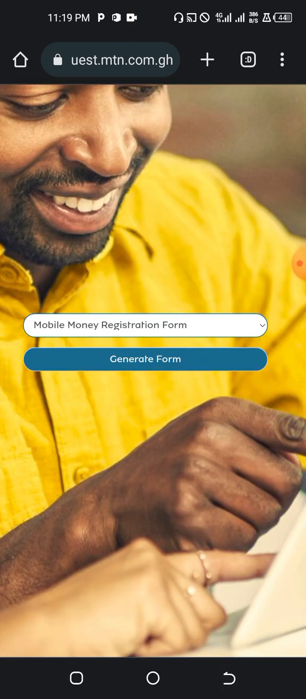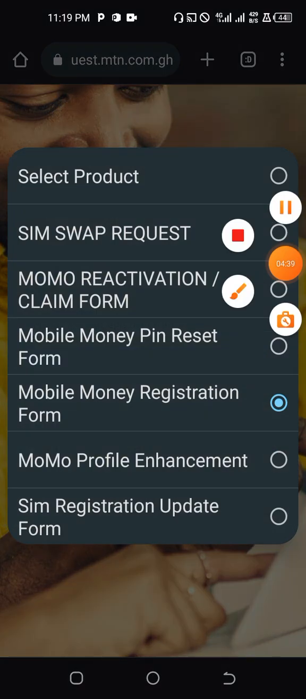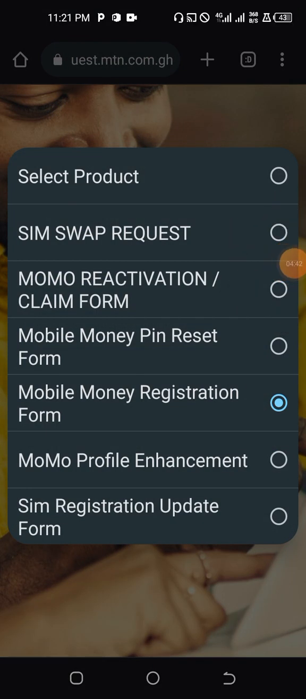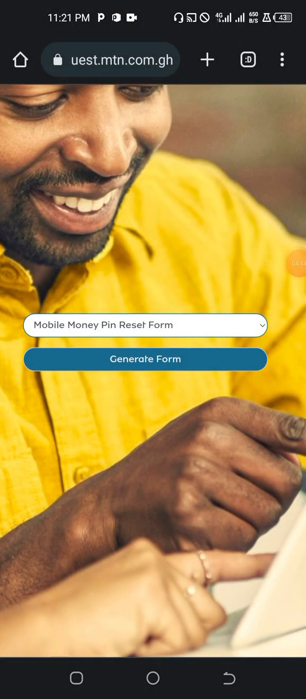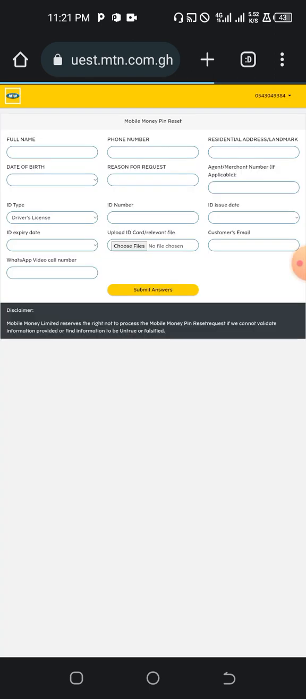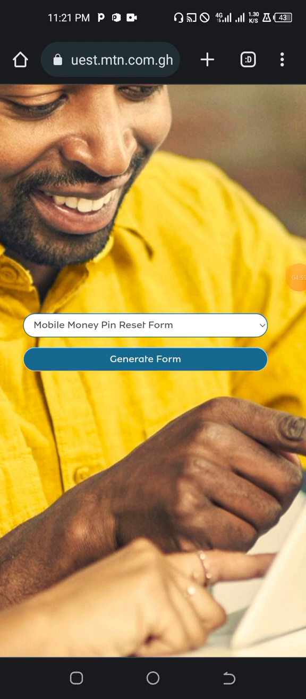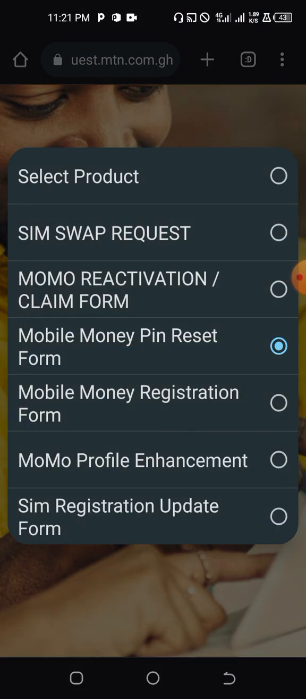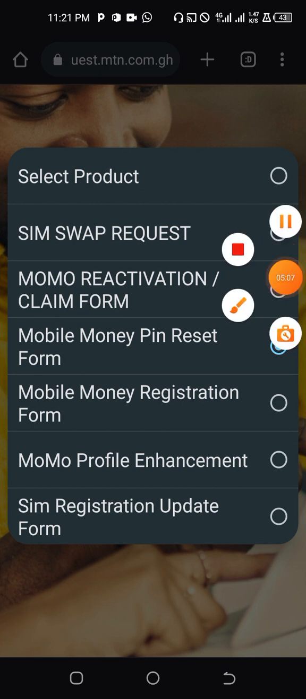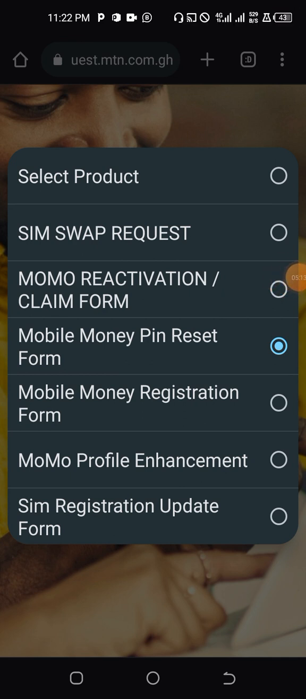So we have another. So for instance, let's pick mobile money pin reset and generate form. So here too we have a form you are to fill. So you see this is unique from the registration form. So let's pick another form. I don't want to make this tutorial too long, so you can do everything here, with regards to what you want to do.